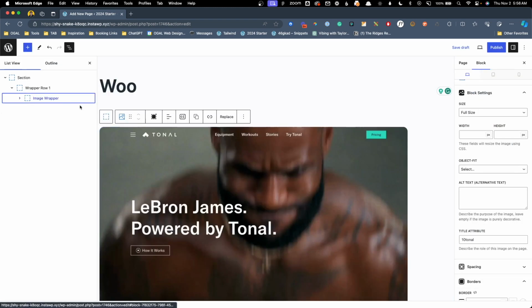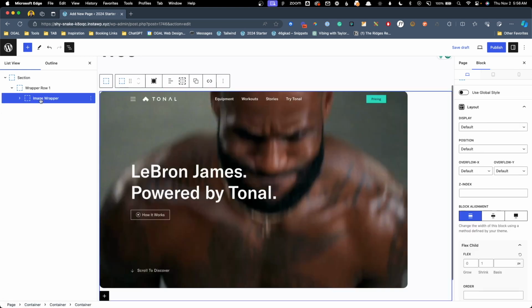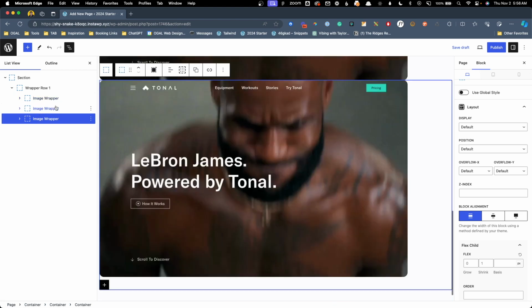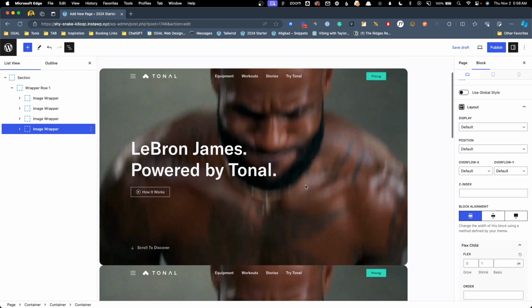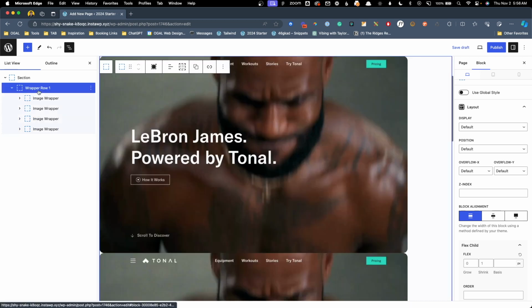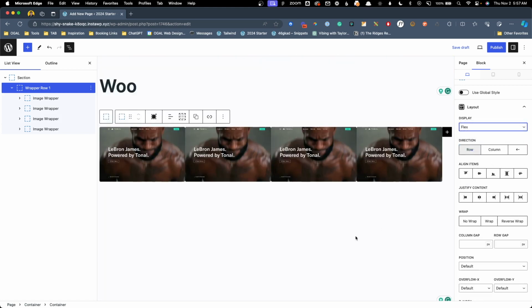So to get four of these across the first row, I'm just going to grab this first image wrapper and I'm going to press Shift Command D three times to give us four of these images. Now you'll see by default, this is just stacking them on top of each other, but we can fix that by going to our wrapper row one and changing the display from default to flex. This will stick all of these in a line next to each other, which is more of the look we're going for. Now, of course, we still are going to have to make some changes here. So let's talk about what needs to come next. We're going to want to set this flex wrap to no wrap.